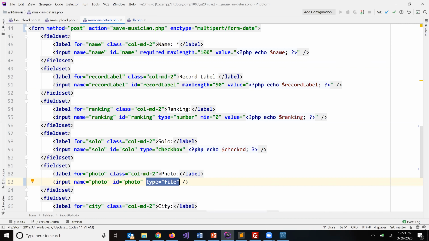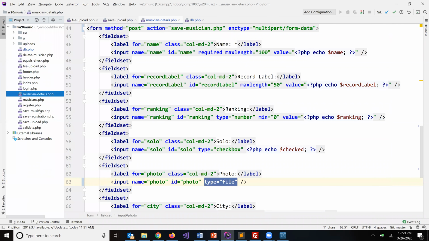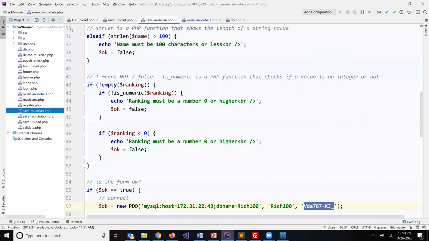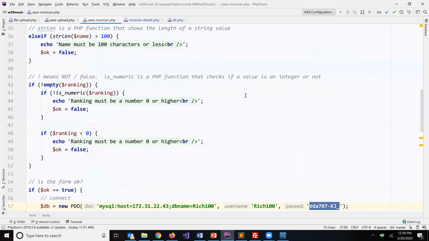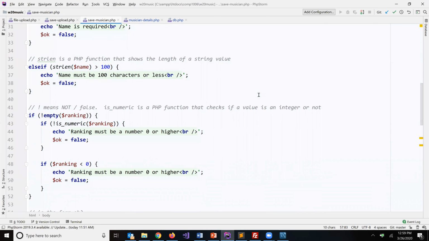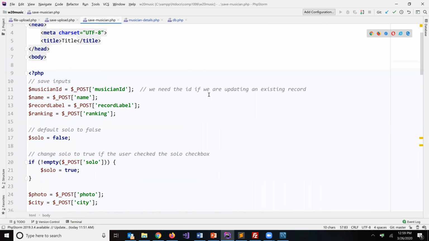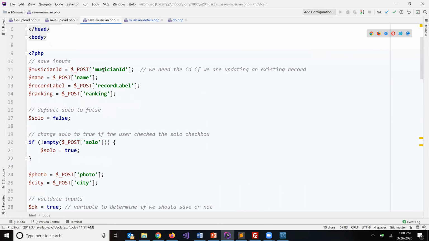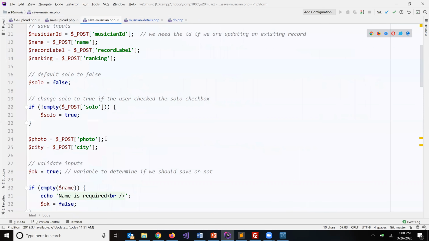So I'm going to jump over and open up our savemusician.php file. If you need me to put this one back up, just let me know in the chat or turn on your mic and ask me to come back here. So I'm going to go to the Save Musician page. On our save page, we've got all the code. We've sort of ignored the photo except for here.